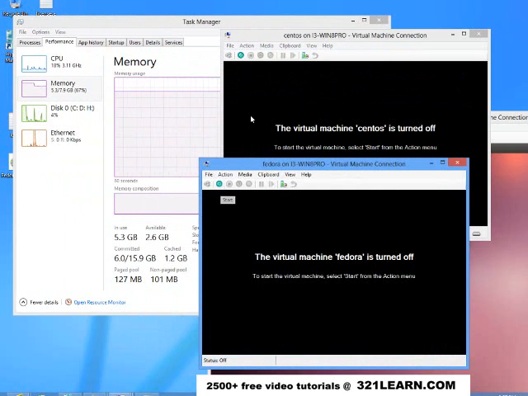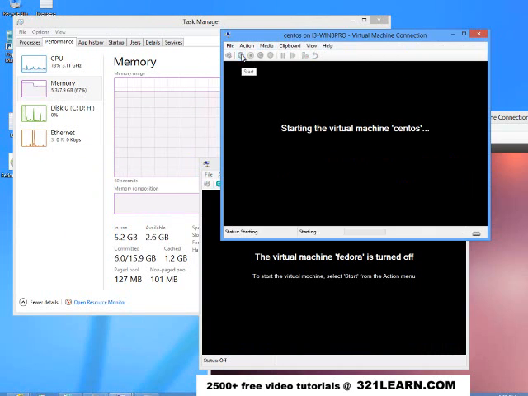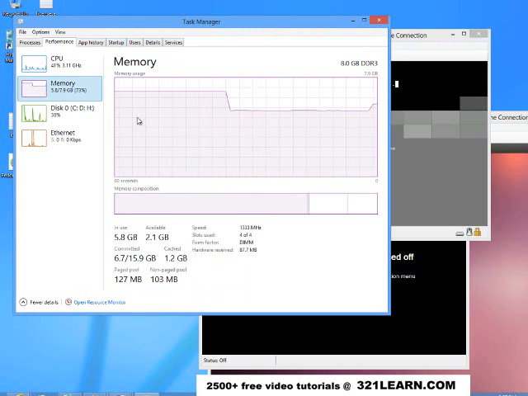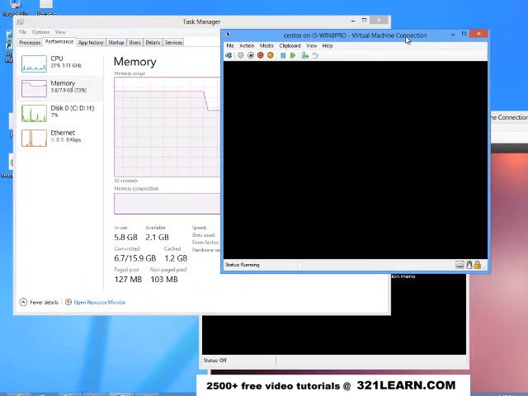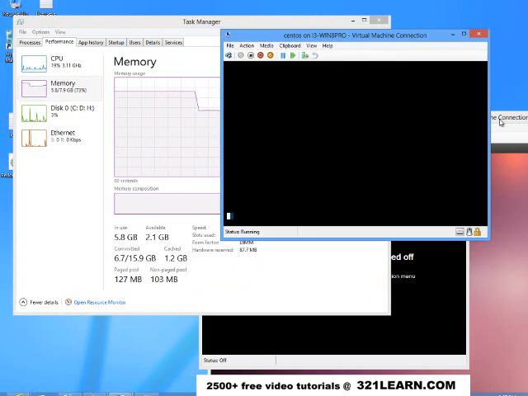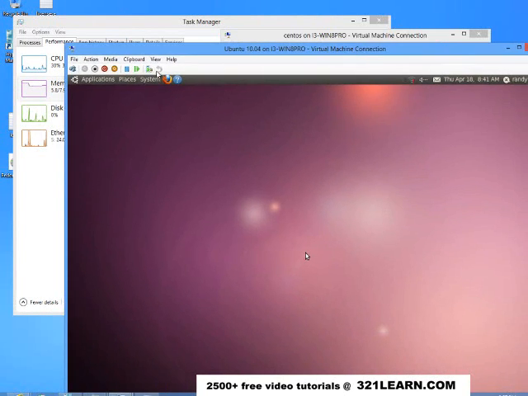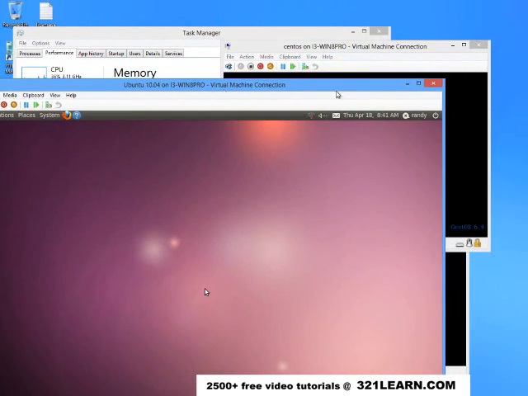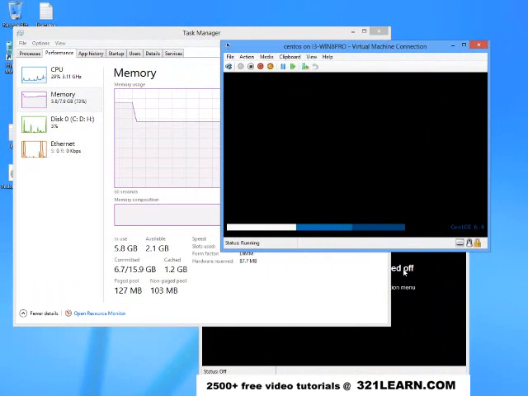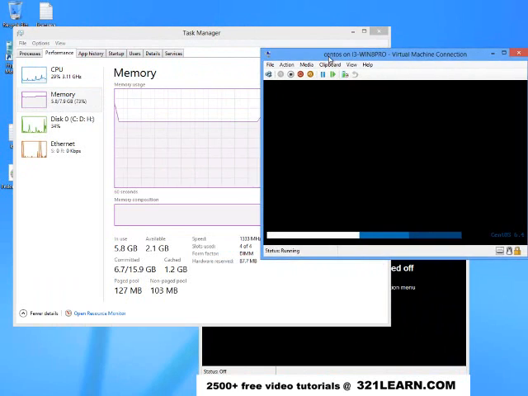Let's see if CentOS will start up now. You can see my memory dropped down. Now it's coming back up again. CentOS will take whatever it needs. And then we got Ubuntu here. How much memory did we give Ubuntu? I gave it 1,000. So that's booting up. We're still not using that much memory there.